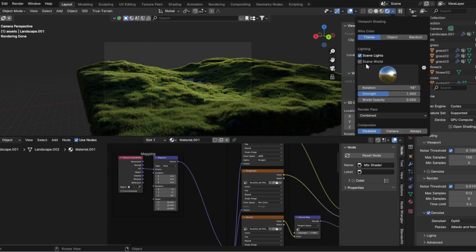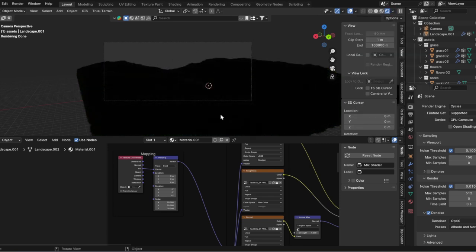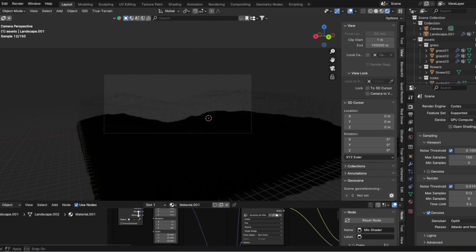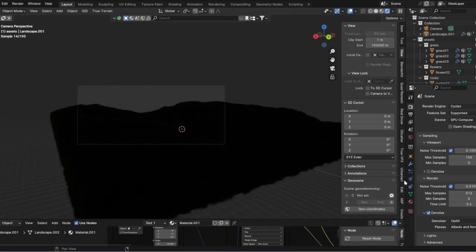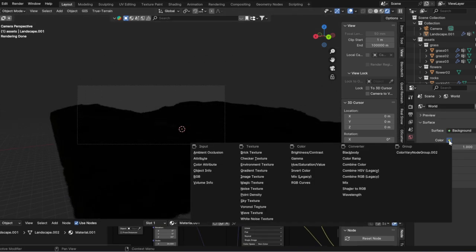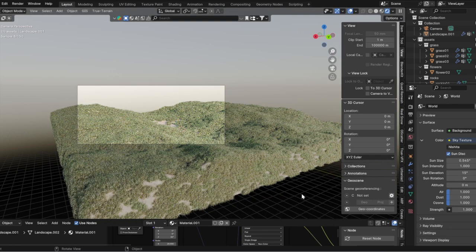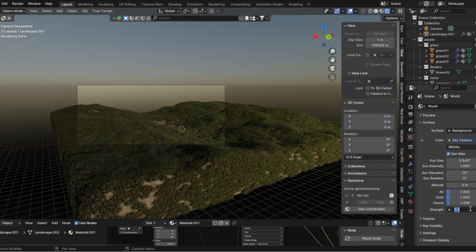So instead of using this, let's start adding actual lighting to our scene. So in the world setting, click the color here, sky texture. And then this is always super strong, I don't know why, but we want it to be at like a 0.15.